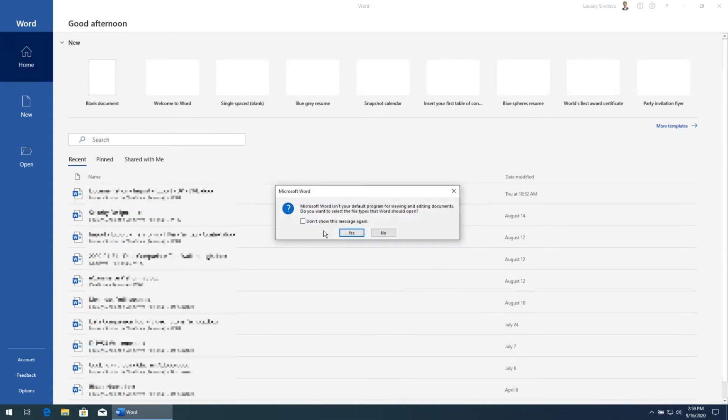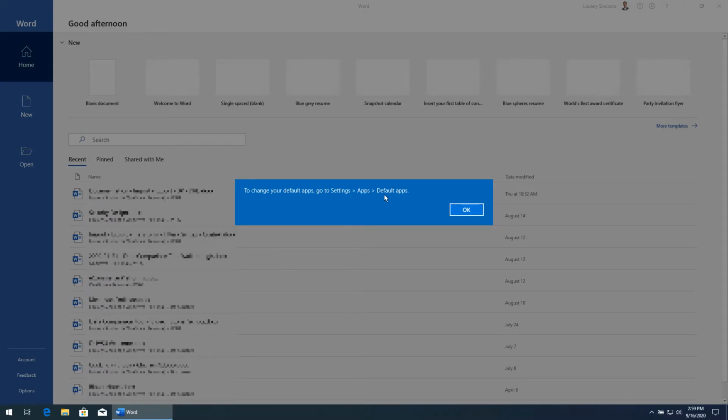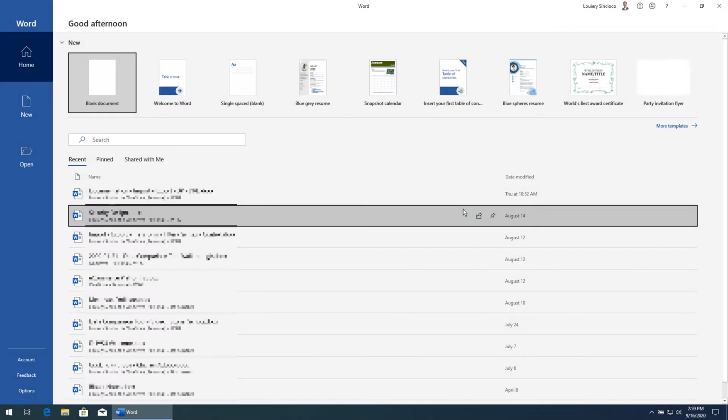So there's Microsoft Word, and it's going to prompt you and ask, do you want Microsoft Word to be the default application that you use for editing documents? It doesn't really matter whether you say yes or no at this point. We'll just say yes, but then it'll tell you to go somewhere else and change that setting. So we'll just ignore that for now.